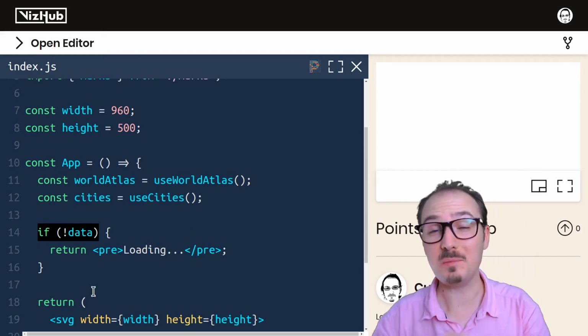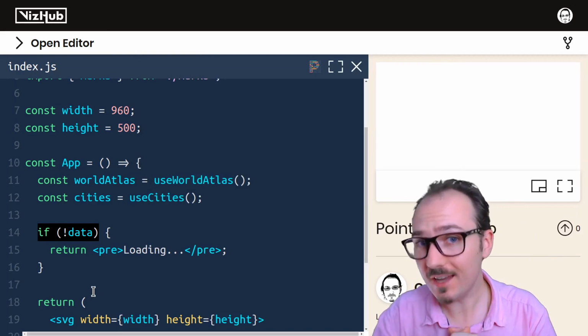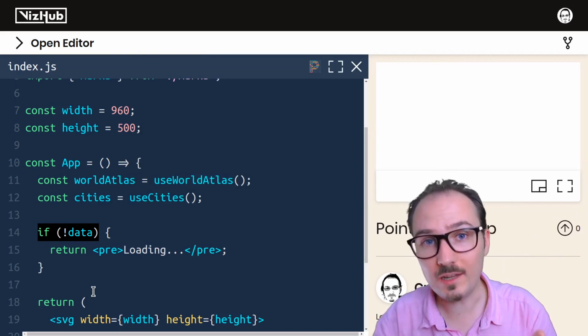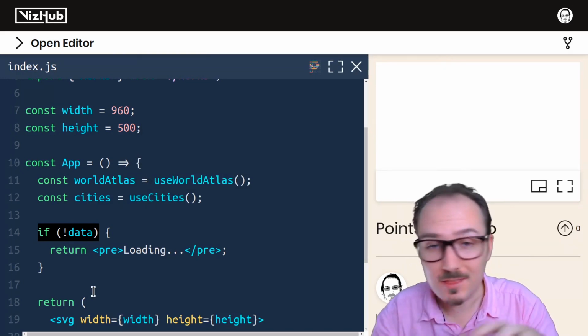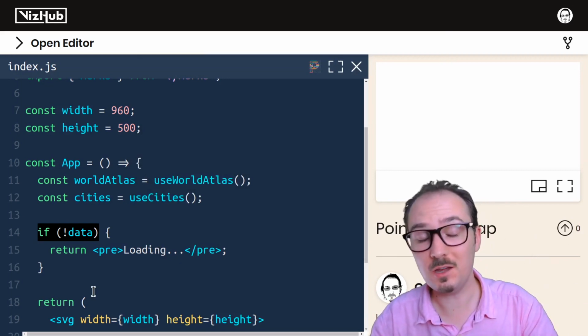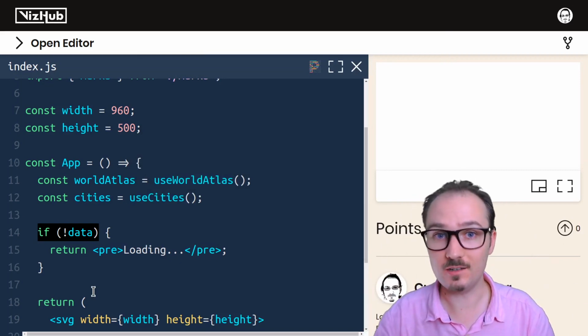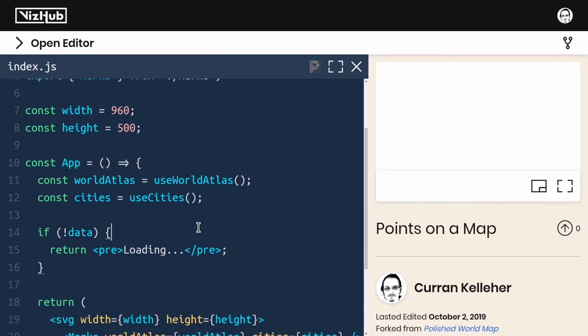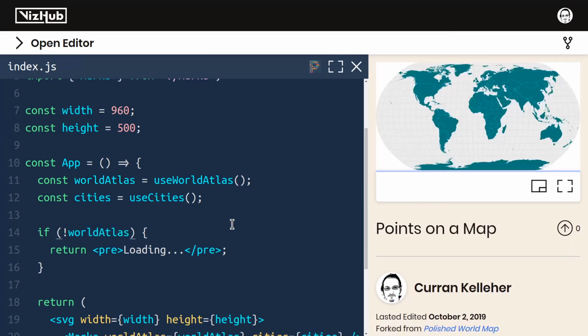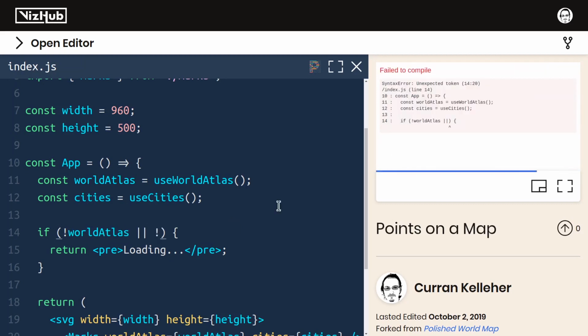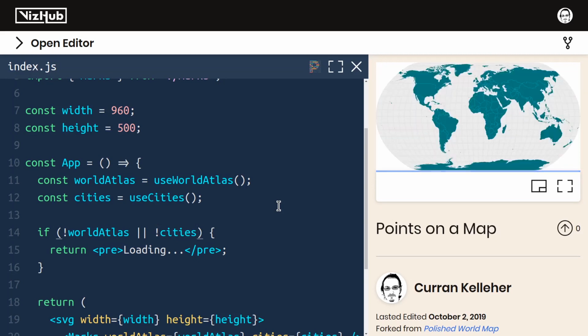This is actually a point where we need to do some modifications, because it's loading if either the TopoJSON is still loading or the cities data is still loading. What we can do here is say if there's no World Atlas loaded yet, or there are no cities loaded yet, then display our loading indicator. Otherwise, keep going and render everything.